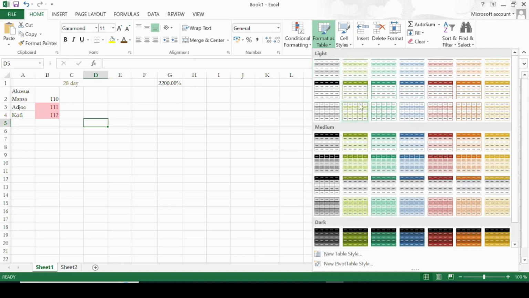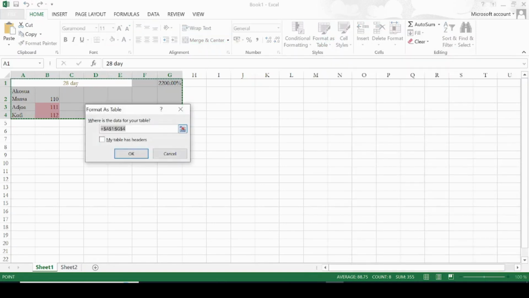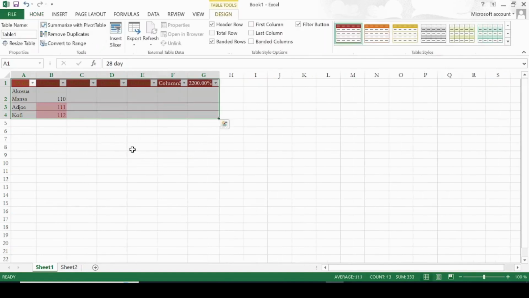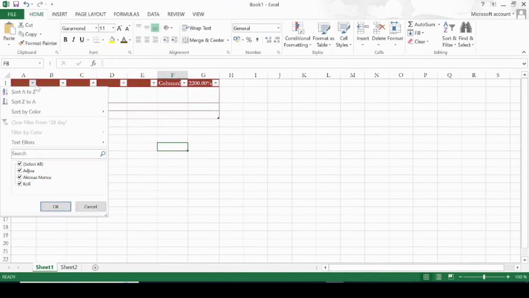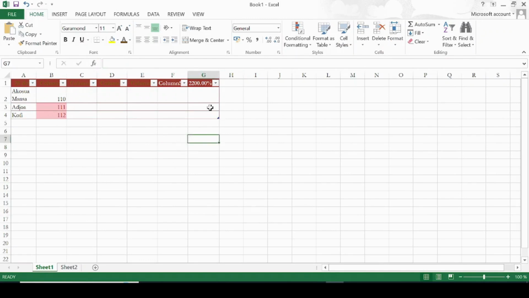We have format as a table. We can format our input here as a table, any table format that you want. So let's go with this. So you format it. They ask where is your data for your table? And you can see that it has selected this, all the way from A1 to G4. Yes, so I'll click on OK. If your table has headers, you check the box here. Yes, my table has headers, so I'll check the box, then click on OK. So you can see that it has formatted it as a table for us.